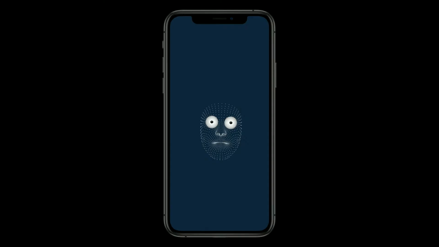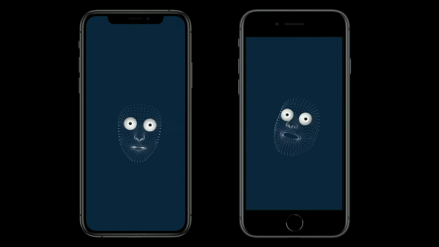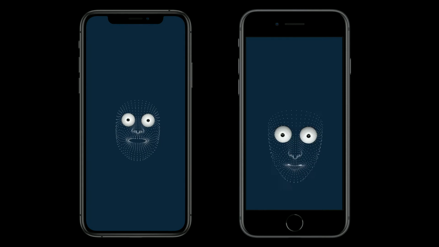Let's move over to face tracking. Face tracking allows you to detect faces in your front camera AR experience, overlay virtual content on them, and animate facial expressions in real time. This is supported on all devices with a TrueDepth camera. Now, with ARKit 4, face tracking support is extended to devices without a TrueDepth camera as long as they have an Apple A12 Bionic processor or later.